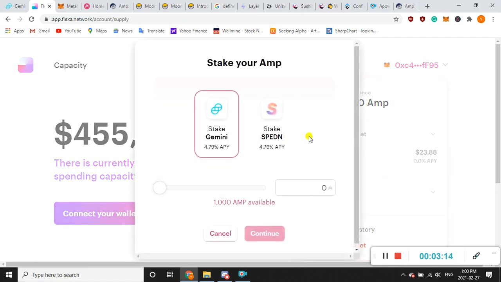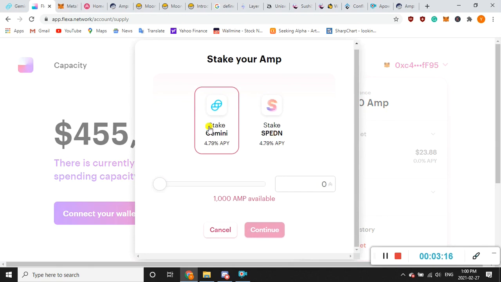So you can either stake it on Gemini or you can stake it on Spedn. Spedn is the app that the Flexa Network uses, or that it was made to use AMP tokens to buy and sell, to make purchases in real life. And then Gemini is the exchange, obviously, that you can buy and sell cryptocurrency off of. If I were to stake it, I'd probably just stake it on AMP on the exchange itself. So let's see what happens.